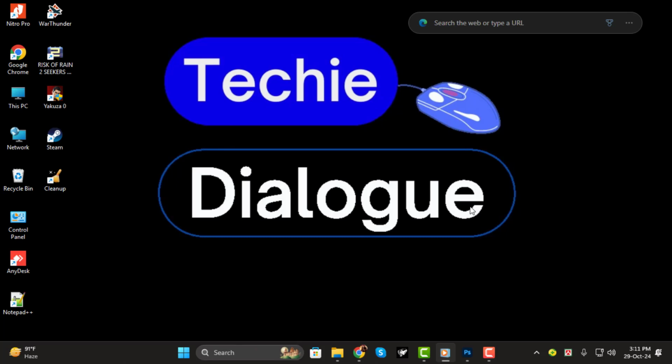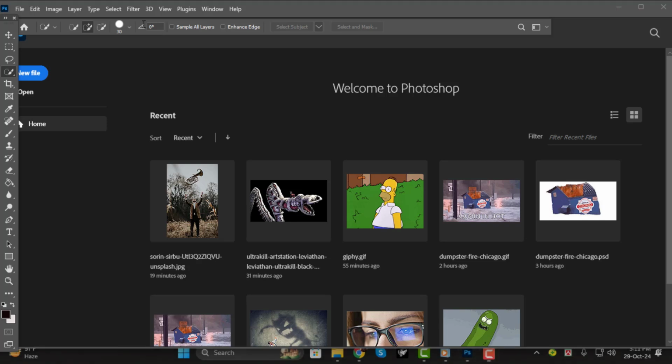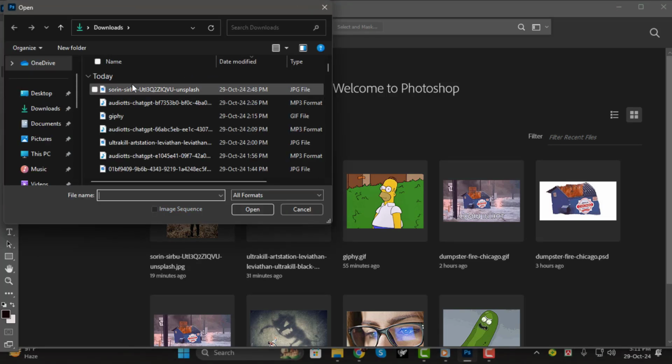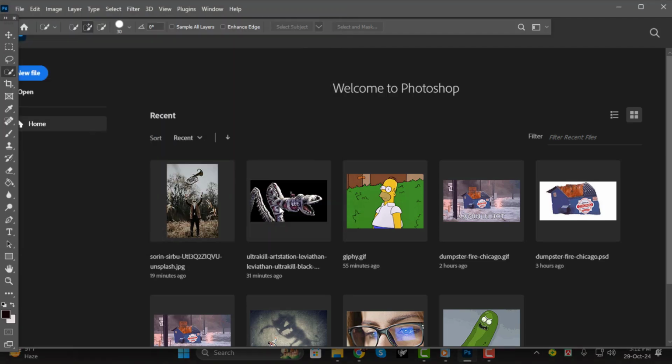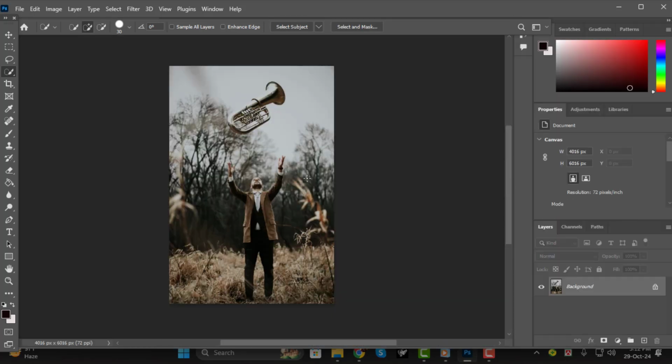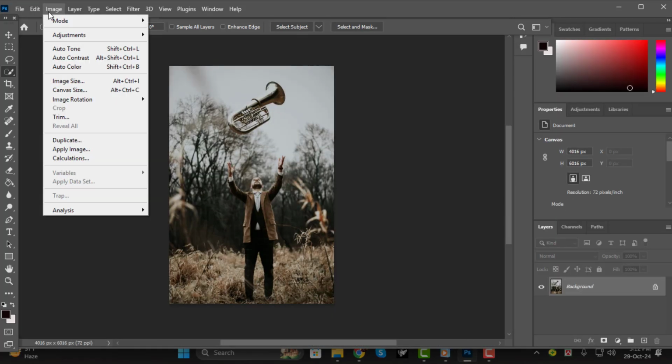Alright, let's get started. Step 1. Once Photoshop is open, you'll either create a new document or open an existing one. To create a new document, go to the top left corner, click File, then New, and adjust your settings as needed. Or if you already have an image you want to work with, just go ahead and open that file instead. Step 2. Now that you're in your file, go up to Image in the top menu.